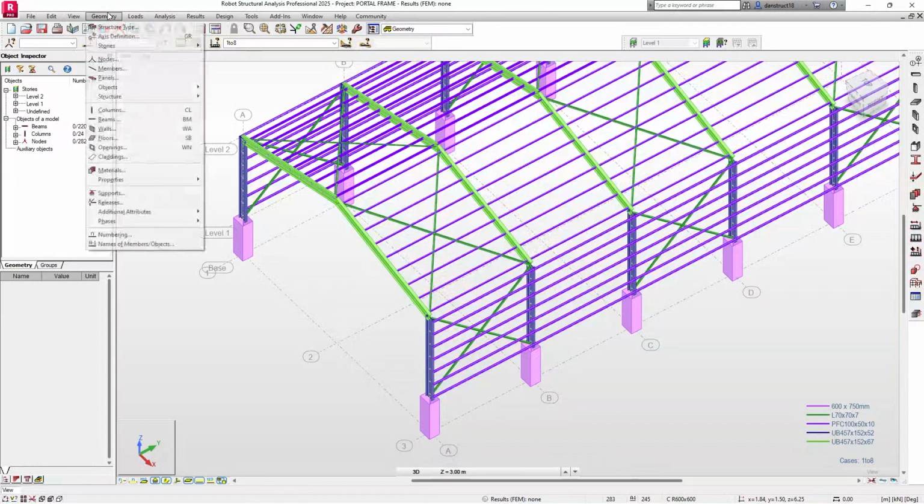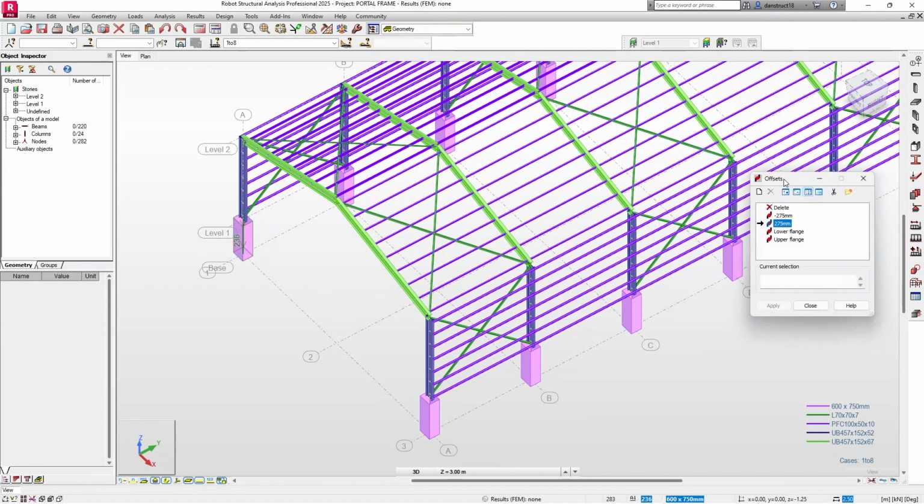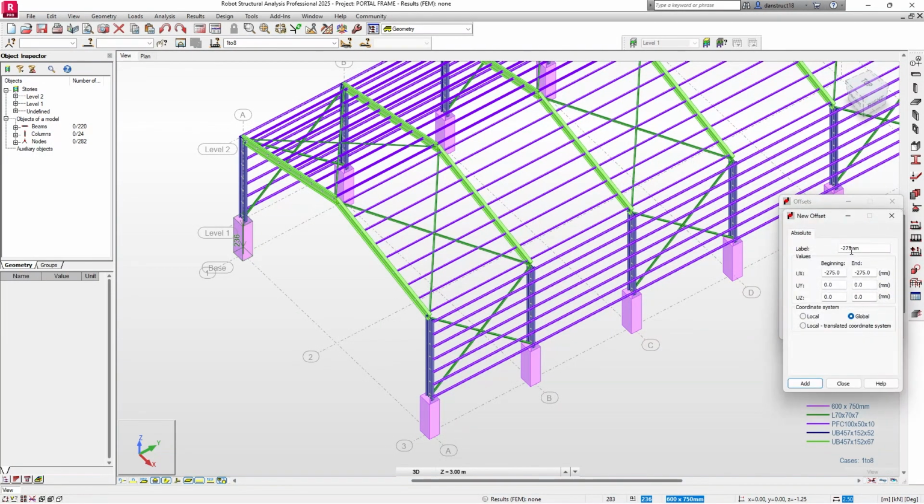So I come back here into geometry, additional attributes, then click on offsets. There we go. And then I can just borrow one of these. I'll double click on this here. I can change this to positive. Let's call this 280. There we go. And we're going in this direction, so I'll turn these values back to 0. Then I'll call this 280, 280. All right, then I'll add, okay, this is meant to be 280, not 285. And then I'll go ahead and add this, then close.